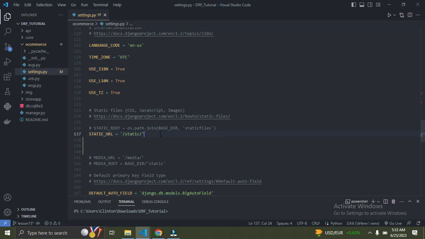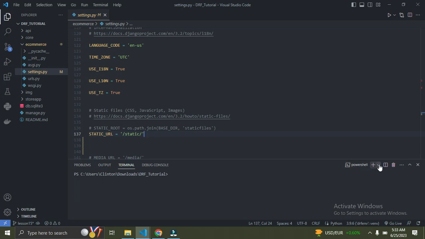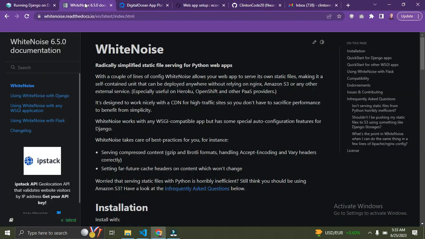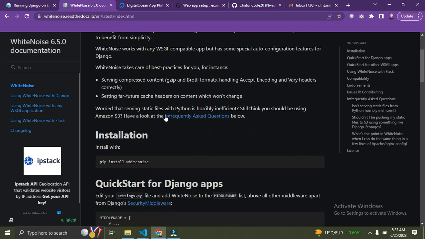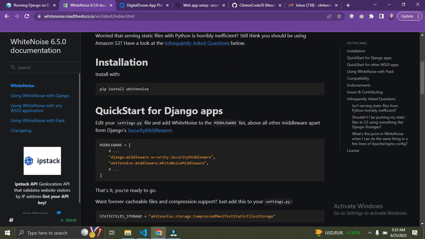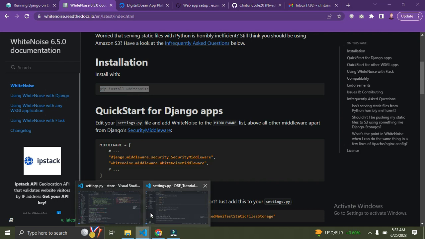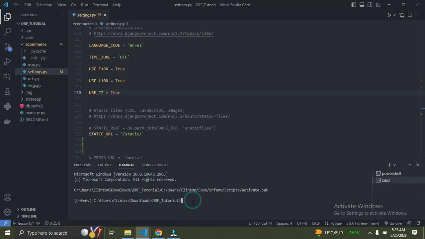Right now I need you to install WhiteNoise. Let me show you the configuration here. You can follow the WhiteNoise documentation as a guide to configure your static files. First of all, you need to install WhiteNoise with the command pip install whitenoise. It's important you do that. I think I have WhiteNoise installed for myself.